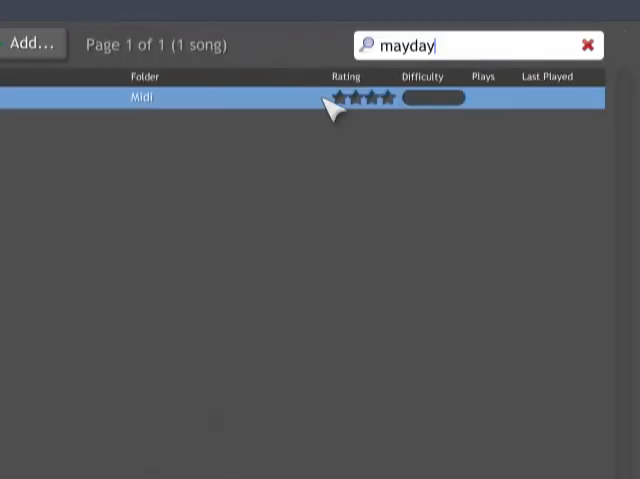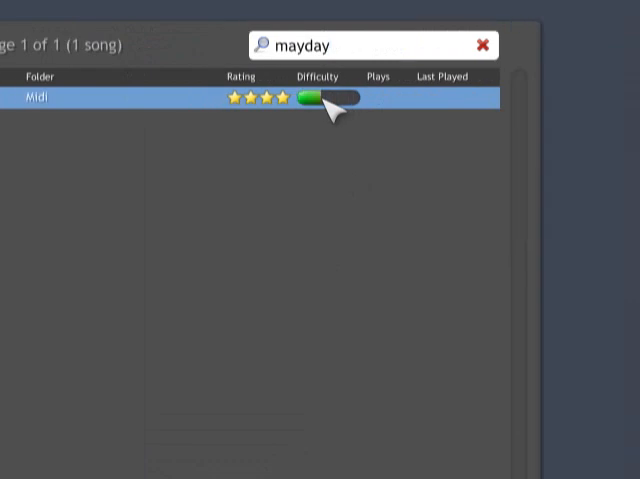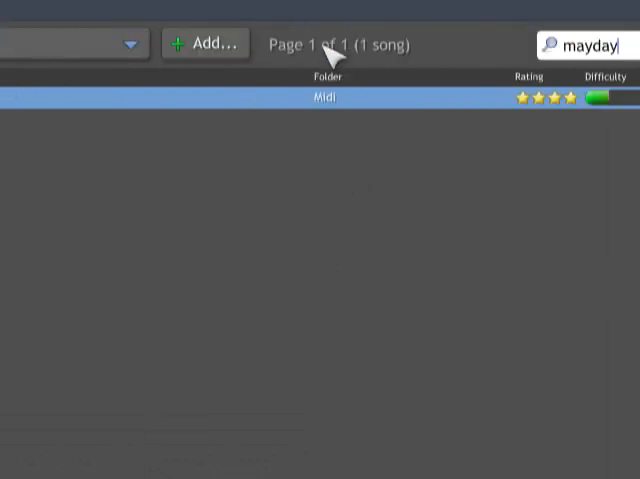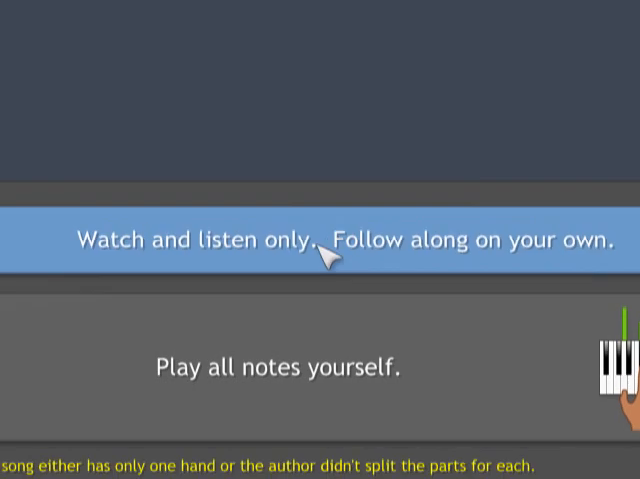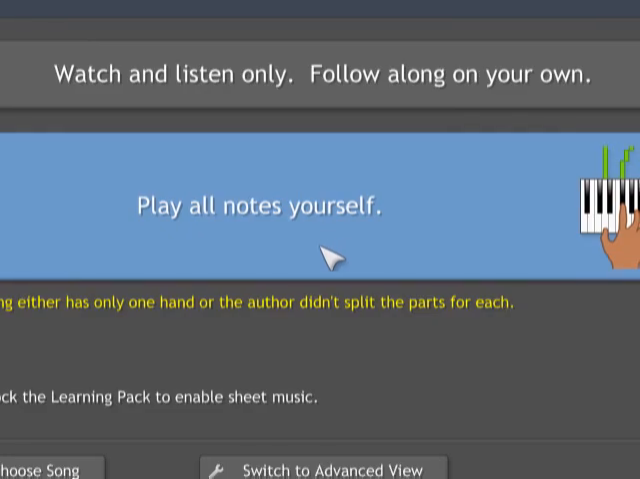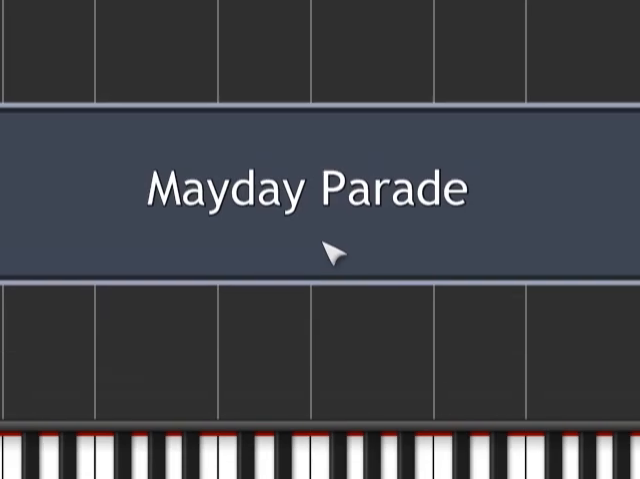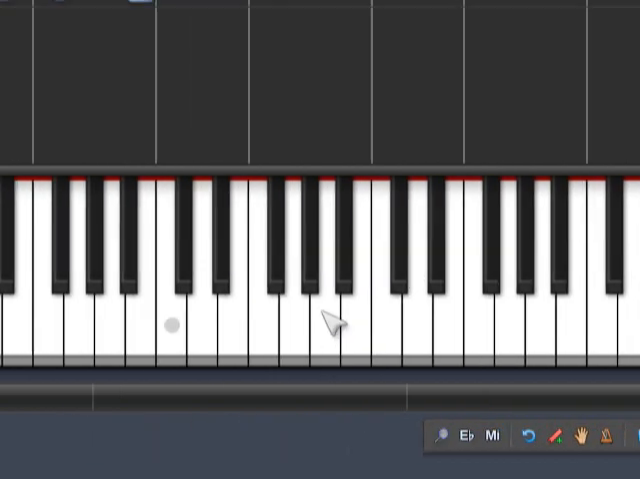So then, here's my song. Rate it 5 stars, difficulty not hard at all. And then you're going to click Enter. And you can play the notes yourself, which is hard, or you can watch and listen and follow along. So I'm going to watch and listen. You have all this stuff on the side you don't need to worry about.